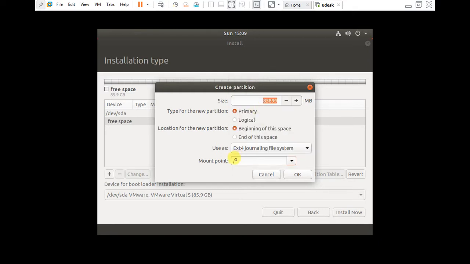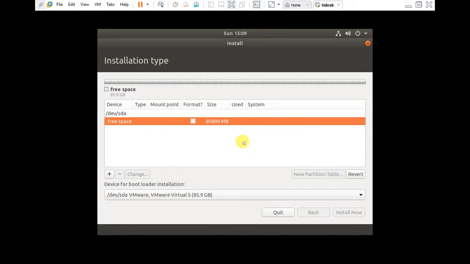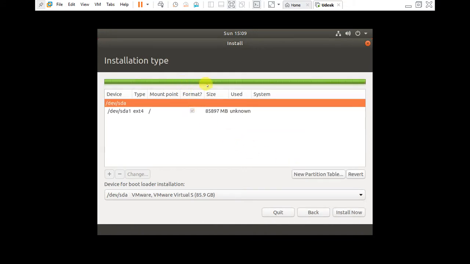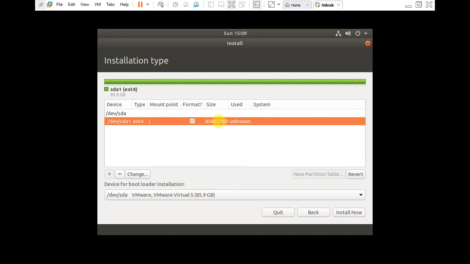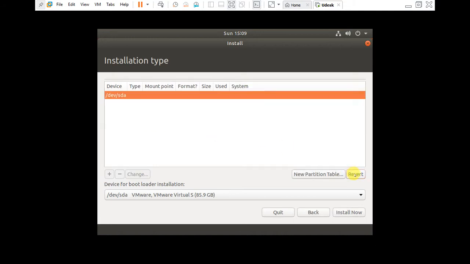So we select the root file system and click OK. And once you do that, the system is now going to format the partition, so you can see the partition is now formatted. Of course, if there is something you did wrong and you want to revert, you can click on the revert, and then everything will be wiped away.